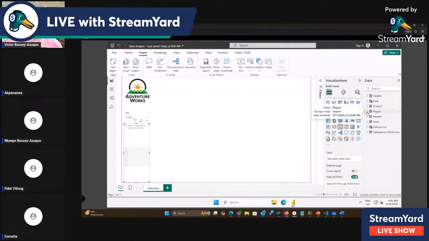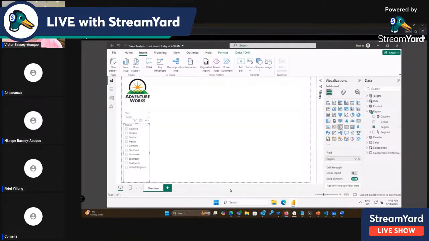So I'll go to region. Take note, I'm not selecting the hierarchy, and select region. So we see all of our regions there, of course. So I want to leave this one as a list. I don't want to make it a drop down. So we see we have Adventure Walks. We've got a slicer for year. We've got a slicer for region.